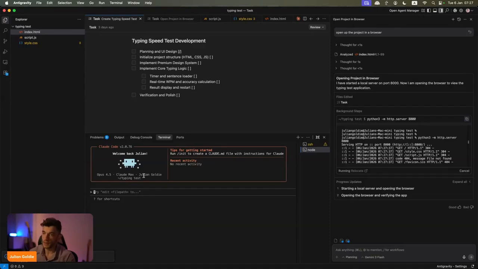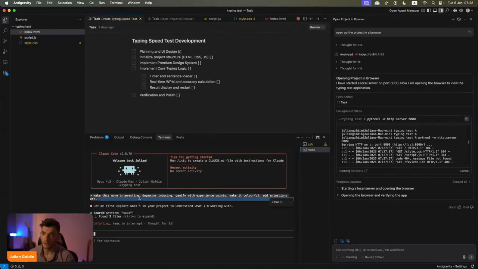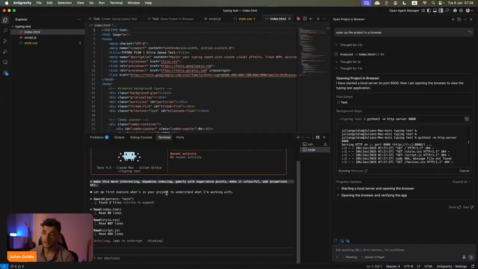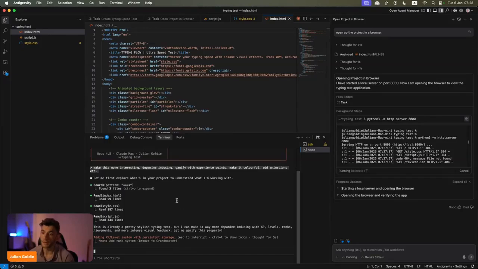Go inside Claude Code and just say, okay, make this more interesting, dopamine inducing, gamify it with experience points, make it colorful, add animations, etc. Right? And so Claude Code can now begin to take our instructions, which are just in plain English, and then edit the code and the lines inside here, right? And so you can see it's now already reading the HTML, the CSS, the JavaScript, etc., and it can begin to improve the project outputs much quicker. So we can get much better outputs quickly, right? It's just beginning to edit that right here.